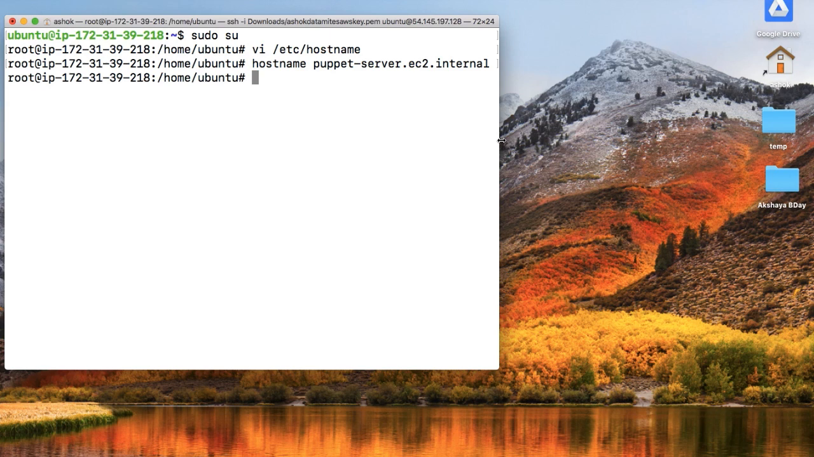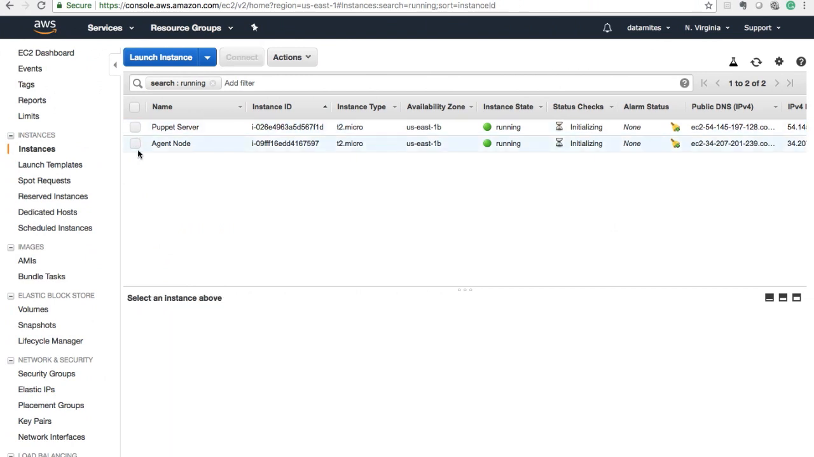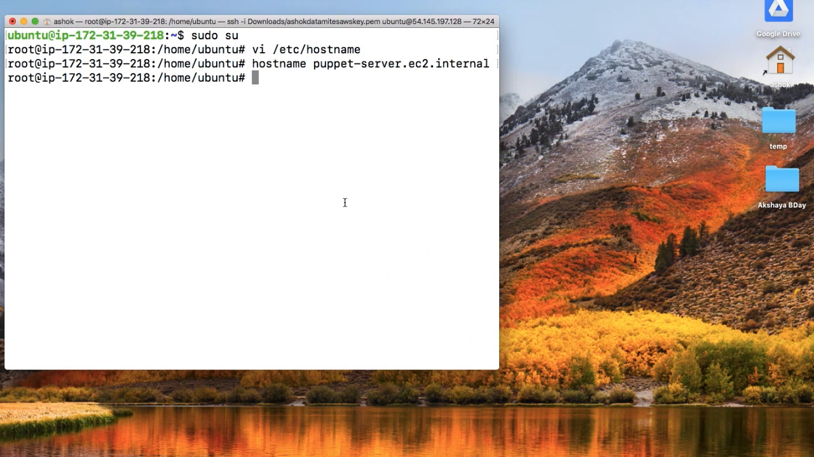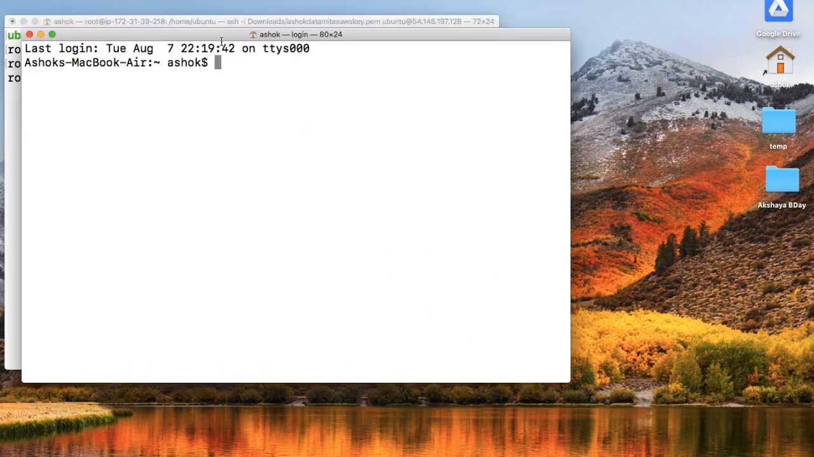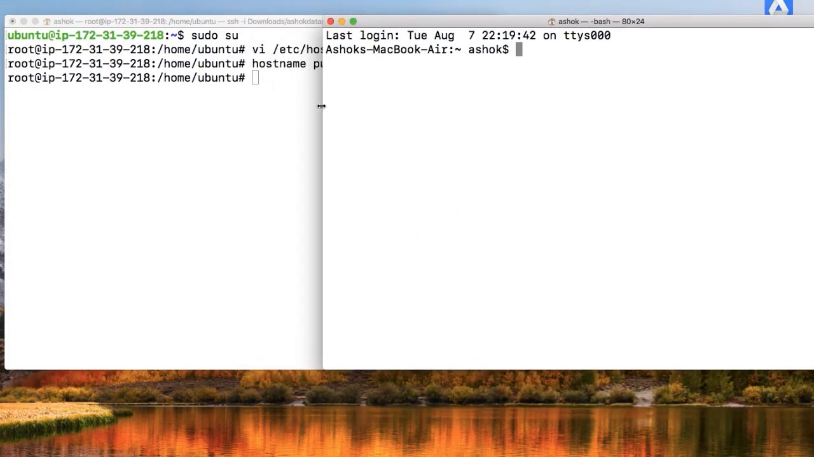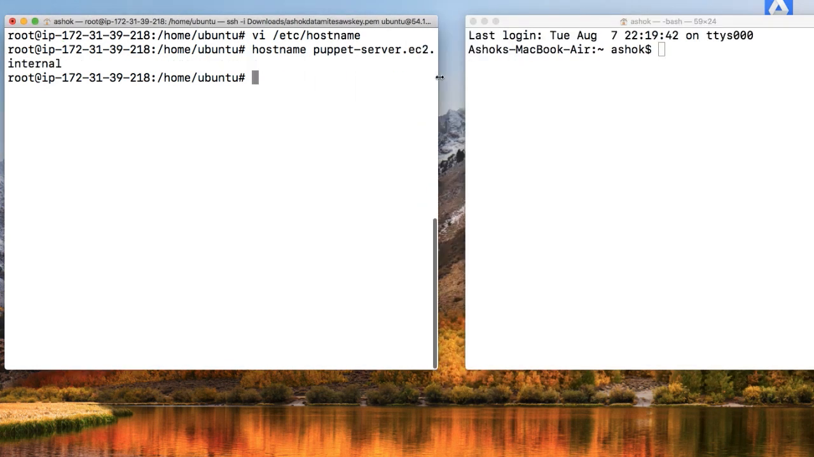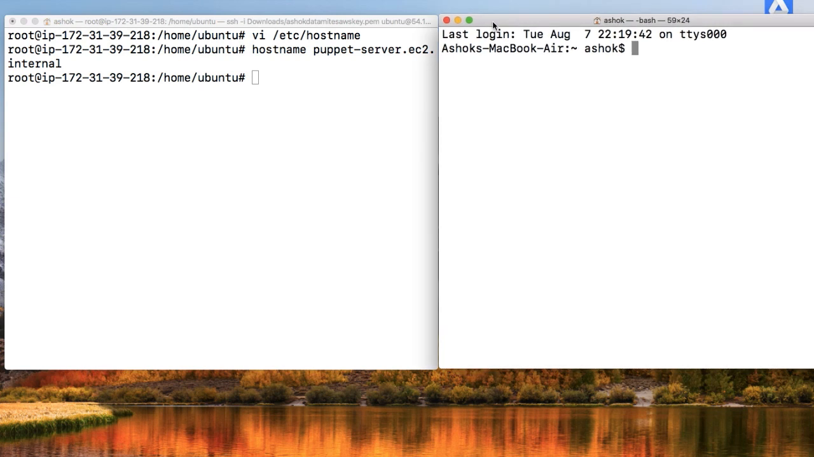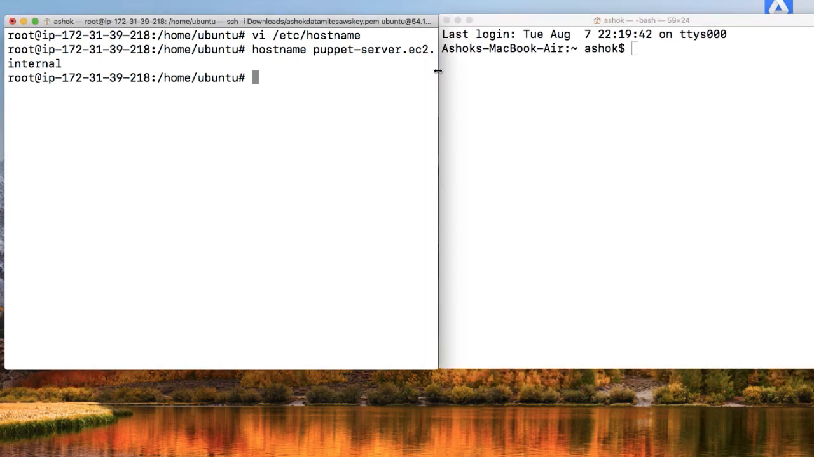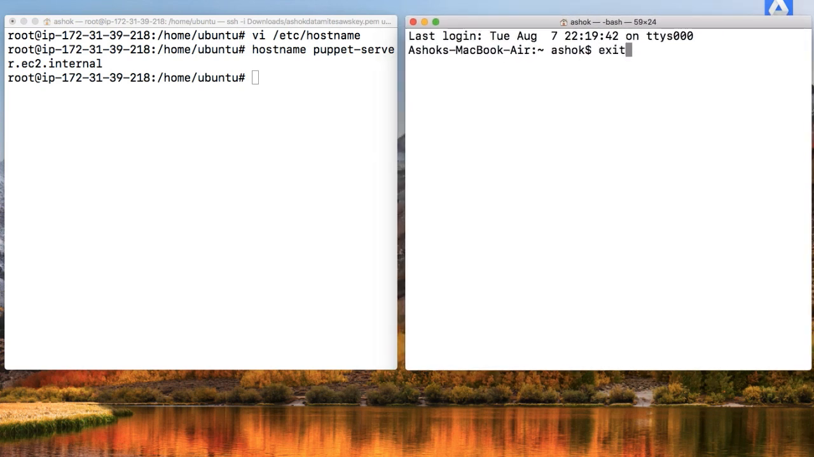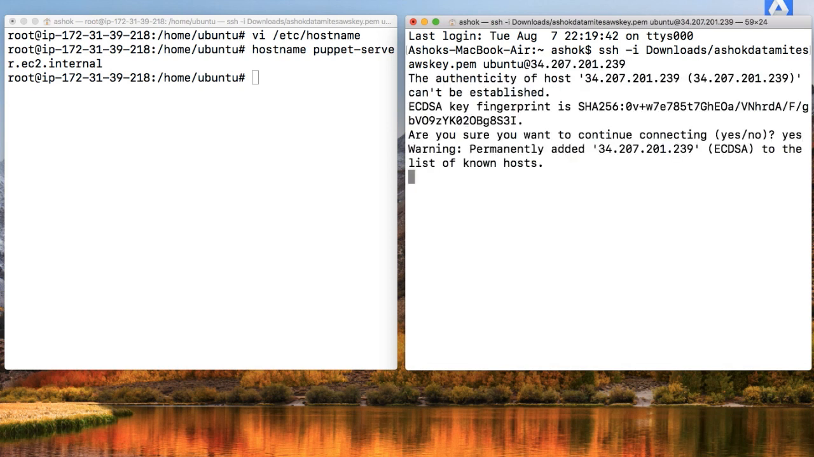So let me go to my agent node. I will connect to the agent node in a similar manner. I'll take a new window and keep it this side. Okay, hope it is visible. I'm trying to put both the windows in the same screen. Yeah, that should be good. The way I connect is the same key, so I'll just change the IP number.